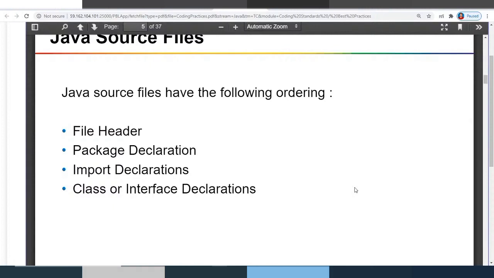And after the package declaration you should have your import declarations. While doing import declarations also, care must be taken that no star will be used. So far we are just used to writing import java.io.star, import java.util.star, something like this.